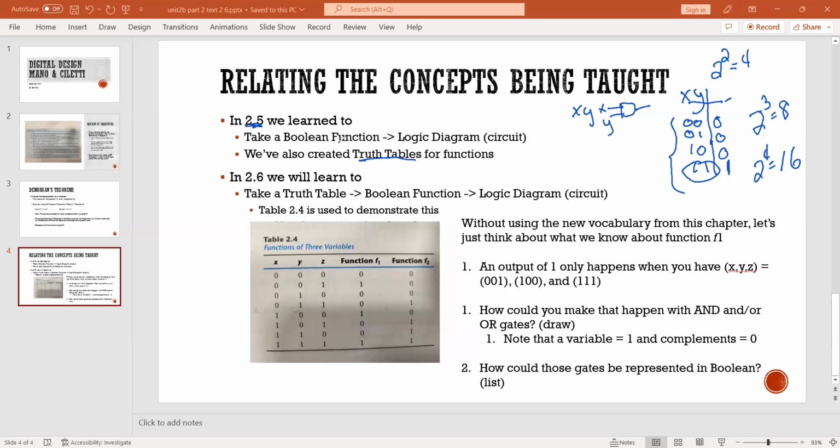So in there, you took your Boolean function, you made your logic diagram. We've been using truth tables. So here we did the Boolean function and we created a circuit. Now what they're doing is this Boolean function to the circuit is still there, but in this section, you're going to learn to look at a truth table, be able to come up with a Boolean function, and then draw the circuit. So they're adding an extra step here.